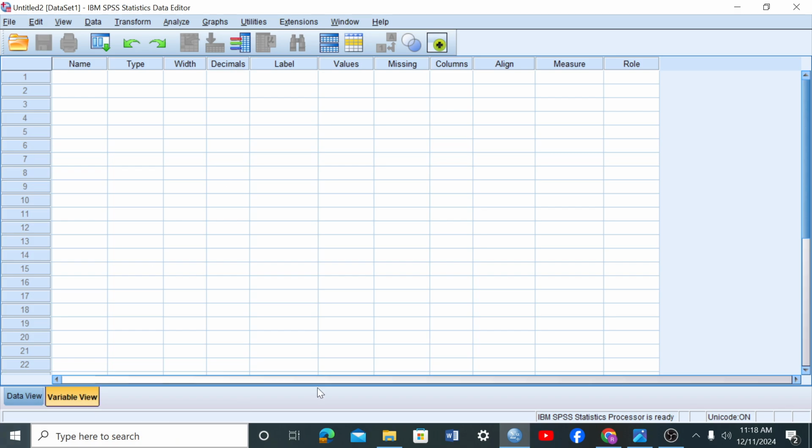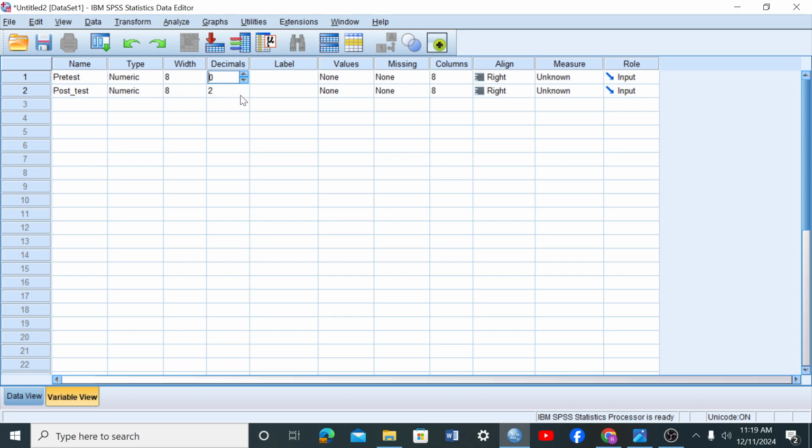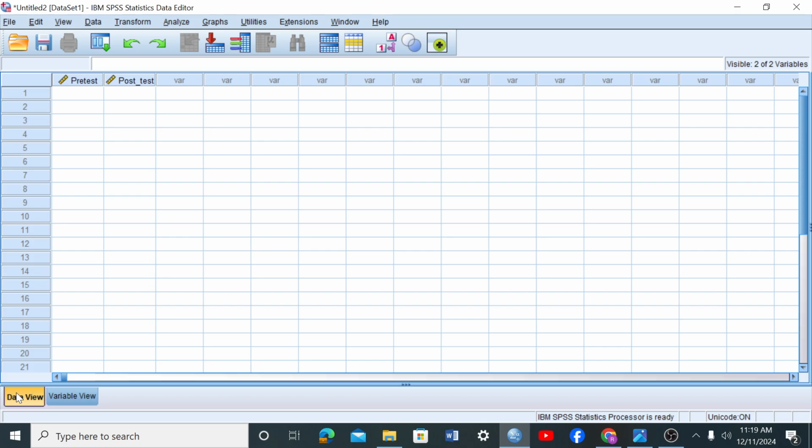So here we have to go to our SPSS and run a paired samples t-test. Go to Variable View, and then type pretest, and here we have posttest, and then set our decimals to 0, and then go to Data View. So here we have to enter our data for our pretest.